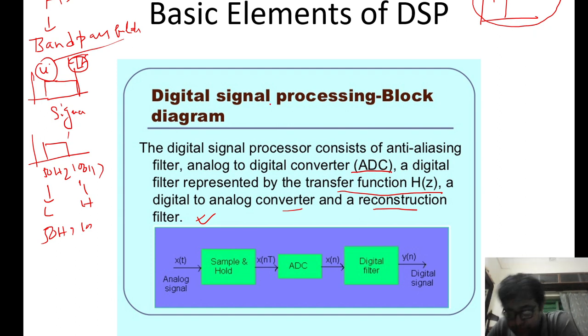Okay, so these are the parts. We have an analog signal which is converted into a sample, and using a sample and hold cell it is converted into a discrete time signal, then it is converted into a digital signal, and through the digital filter it provides you the digital signal.